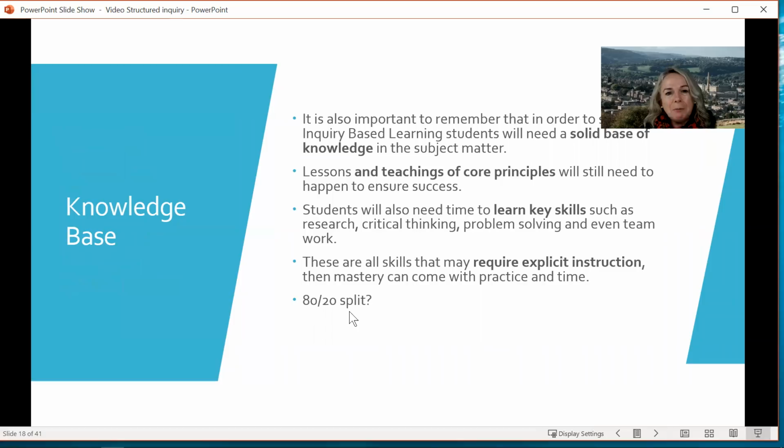So we do need a knowledge base. It's really important to remember that students need to have a solid knowledge base to build on inquiry. It's not about students just coming in and knowing nothing and then going and inquiring and finding everything out and coming back. We quite often will need to build on, as the constructivist pedagogy talks about, prior knowledge, prior learning. Some of our lessons and teachings will be around core principles, and we will really need those to happen to ensure success.